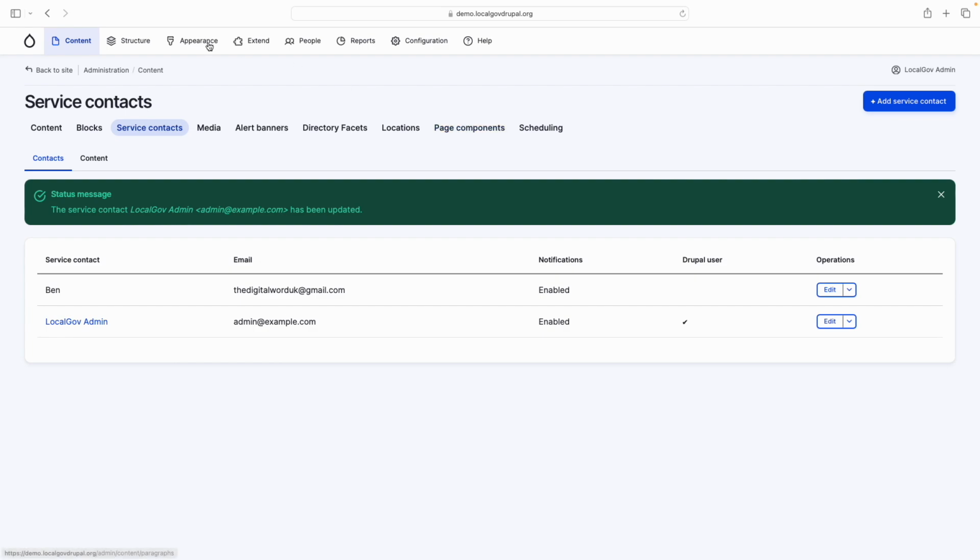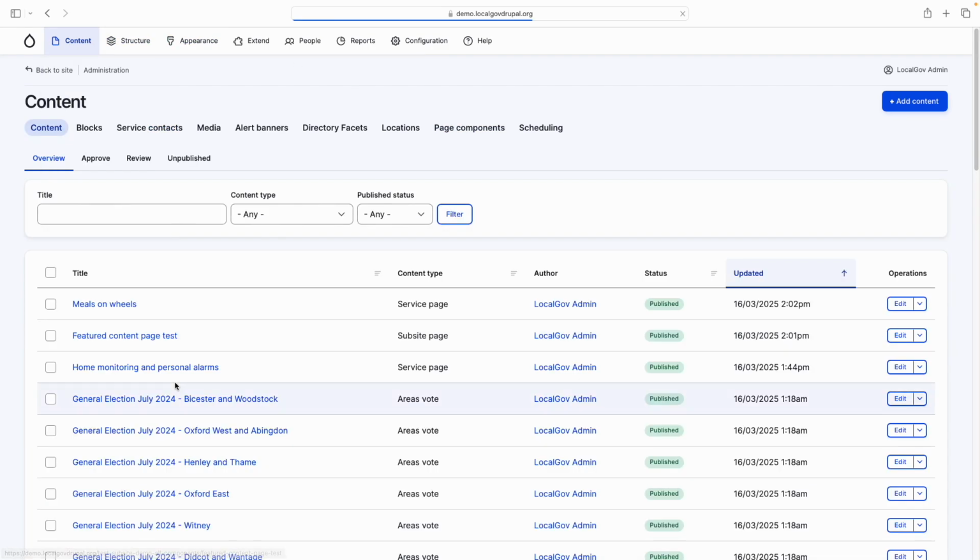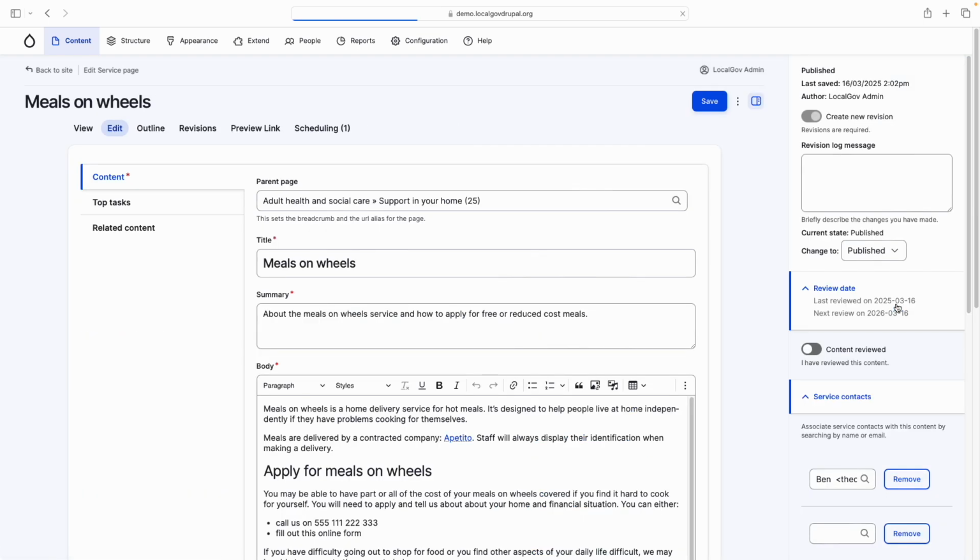In terms of how you attach that to a page, if you go to any page, so you can add a service contact to all types of content. So you could add it to a directory venue, directory channel, a step-by-step page, a step-by-step channel. You could attach it to a guide page, a service landing page, whatever you want.